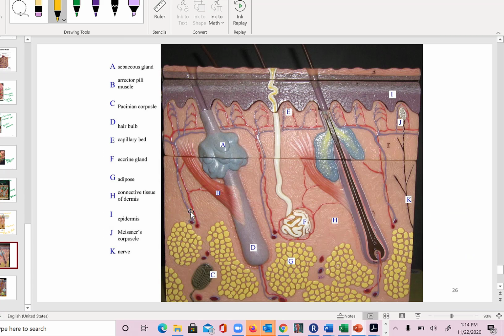And again, another model of the skin. We're seeing sebaceous gland for A. We're seeing erector pili muscle here and here. Again, it's all labeled for you. We see Meissner's corpuscle, also known as a tactile corpuscle. Down here we see Pacinian corpuscle, also known as lamellated.